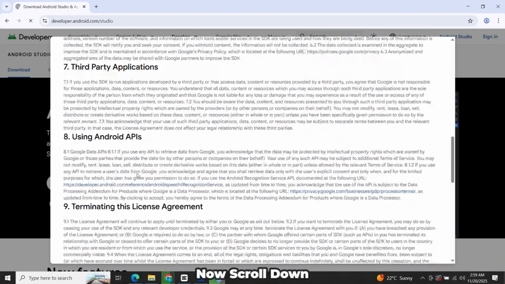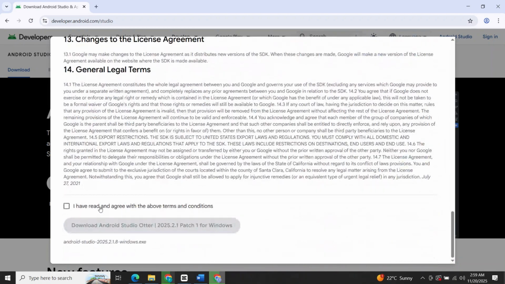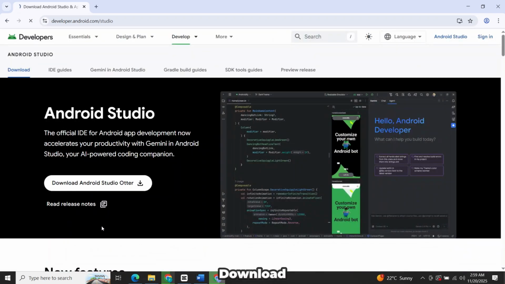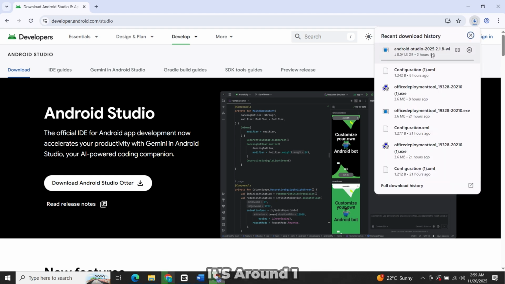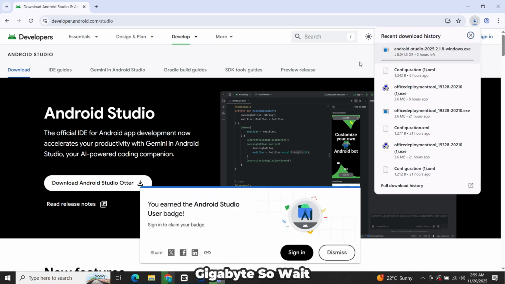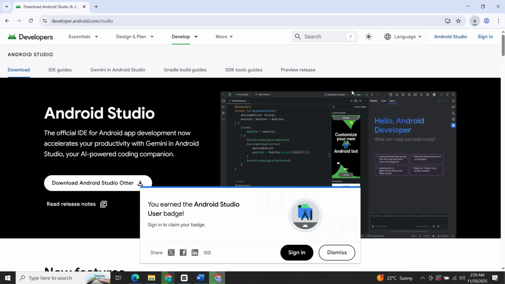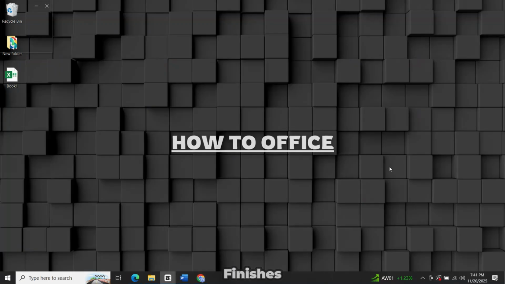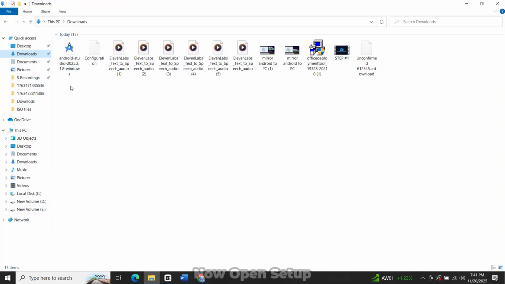Now scroll down. Accept the terms and again click download. The setup file will start downloading. It's around 1 GB, so wait until it completes. When the download finishes, open your Downloads folder. Now open the Setup file to start installation.